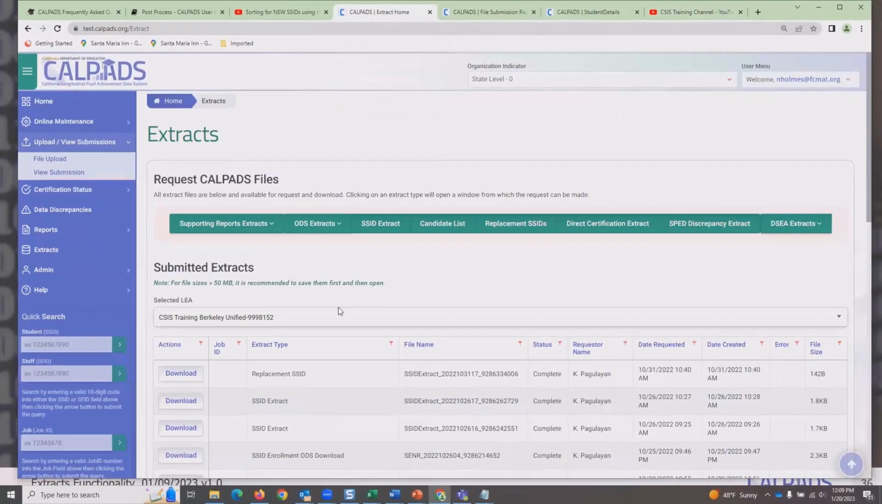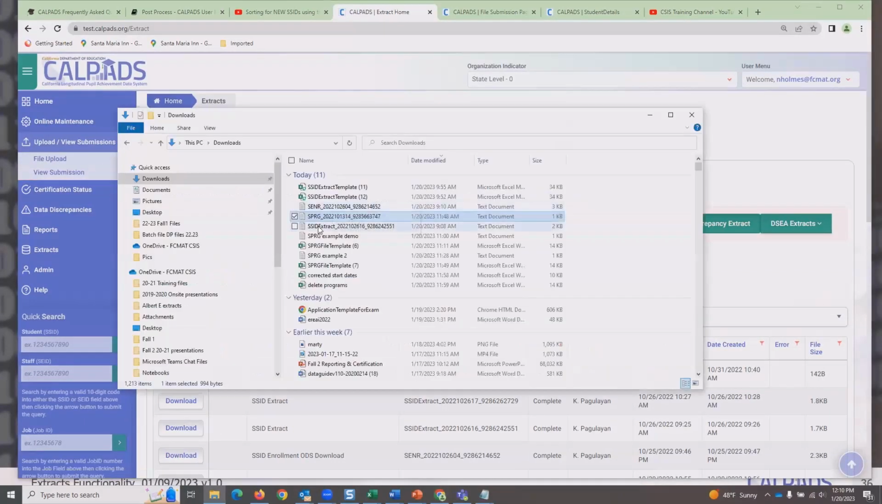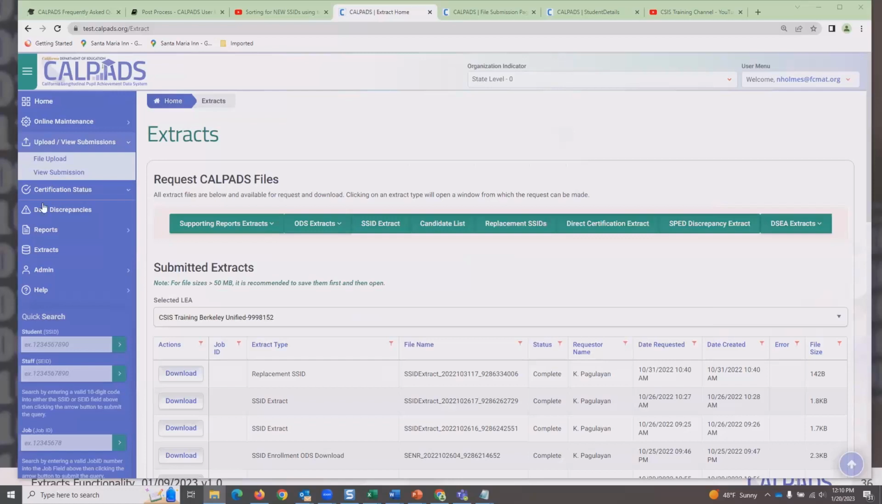Now, let's go back to the extracts home screen, right? And we have SSID extract. Let's show you some of the nuance, right? So, I've extracted an SSID extract that I have here, and I've already downloaded it.